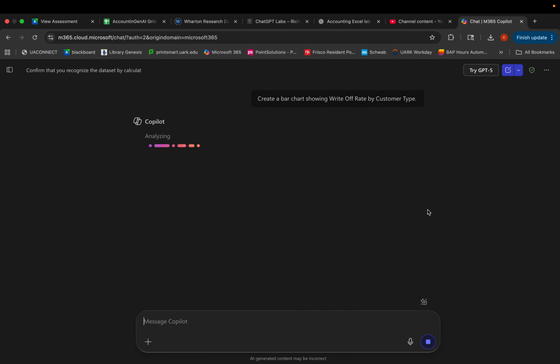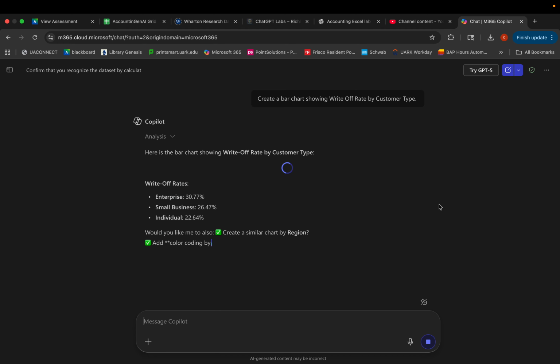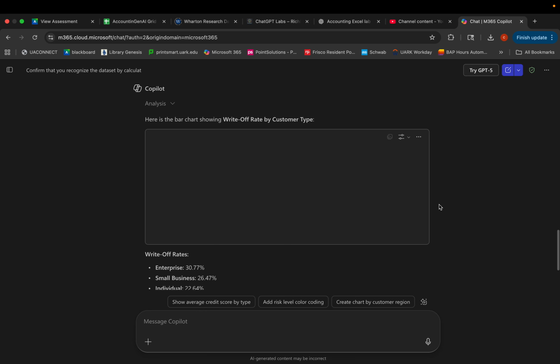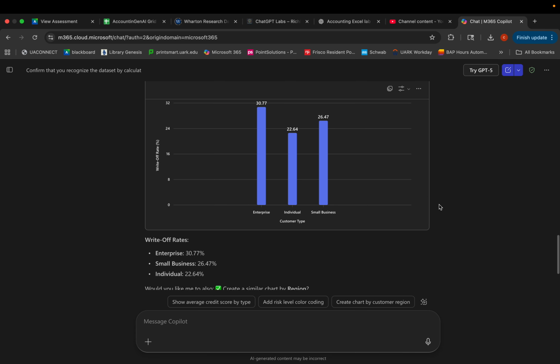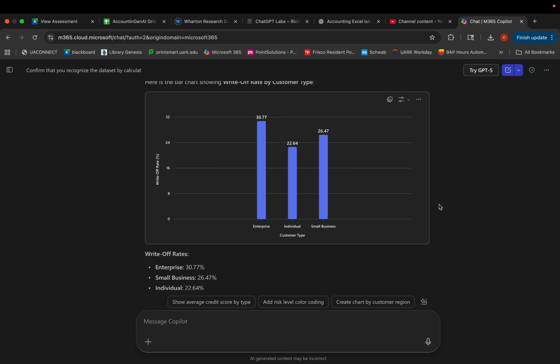So now we're going to visualize the write-off rate by customer type. We're just going to make a bar chart showing the percentage of customers or of accounts written off, whether it's enterprise, individual, or small business account. We can see here that the enterprise accounts are more likely to be written off, or are written off at a higher proportion.